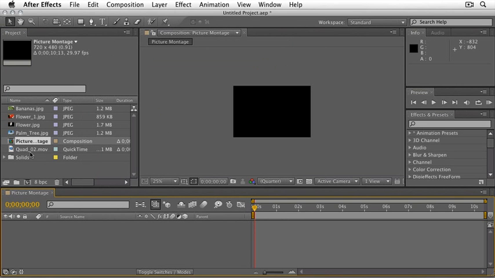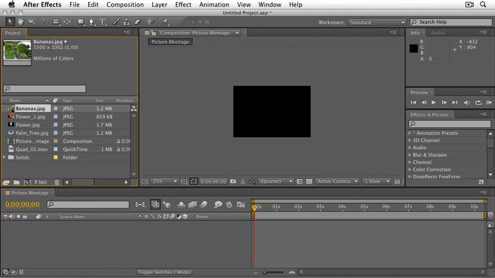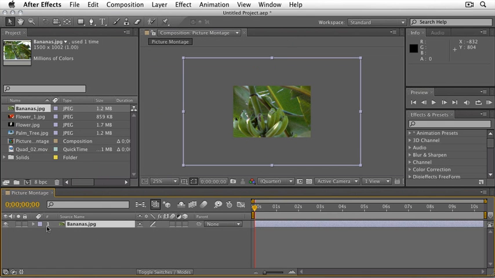One of the easiest ways to animate stills inside of After Effects is by animating the anchor point. And by the way, all of these stills exist in your project files. So I'm going to go ahead and start with these bananas. I'll place them in the composition. And as you can see, this still is much larger than the viewable area.